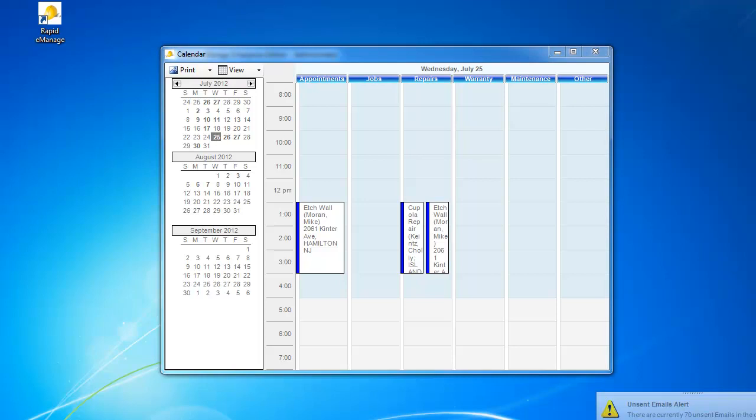Before Rapid eManage can be used for real, information that a contractor can't do without must be loaded into the software. I'll share some examples of that information and show you where it is located in Rapid eManage. First, customers and prospects.